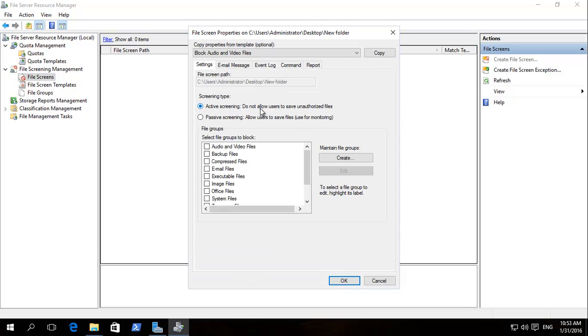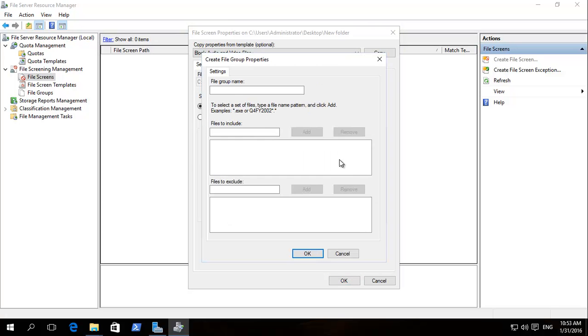Active screening: do not allow users to save unauthorized files. It's a little bit like our hard and soft quotas. Passive screening: allow users to save files, however it's monitored, and a report might be generated, etc. Create a new group. File group, for example, star dot, as it says over here, just in the example. If you don't want people to save zip files, or .exe files, for example, *.exe.